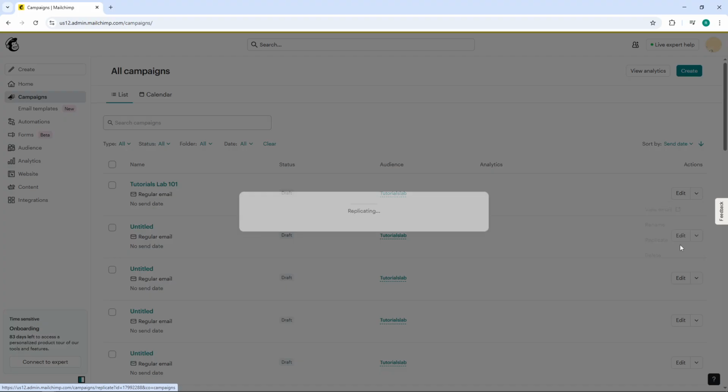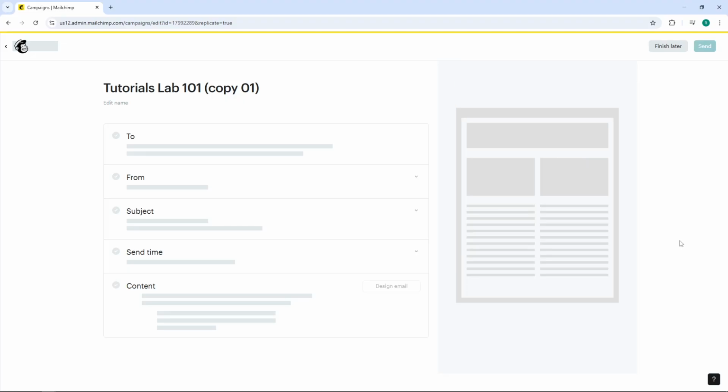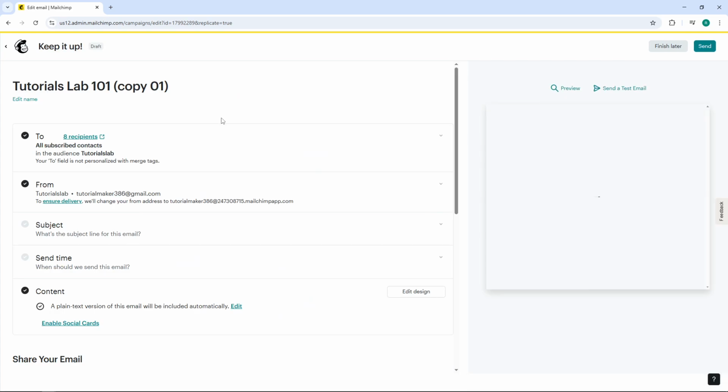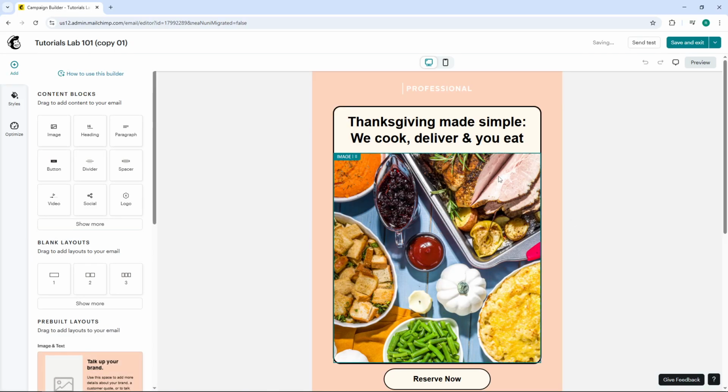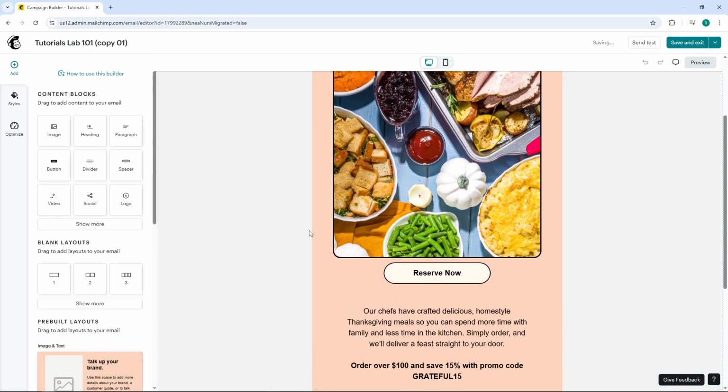This action creates an exact copy of your template, allowing you to work on a new version without touching the original. It's a simple yet powerful feature that keeps your workflow organized. Once the duplication is complete, click on the new duplicated template to open it. You'll be taken to the template overview page where you can see all the details of your copied design.